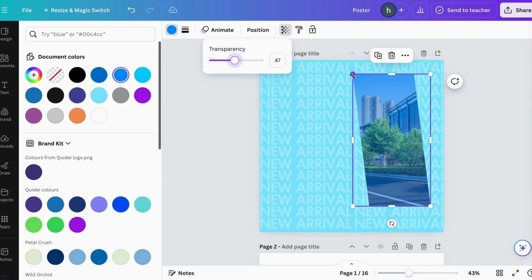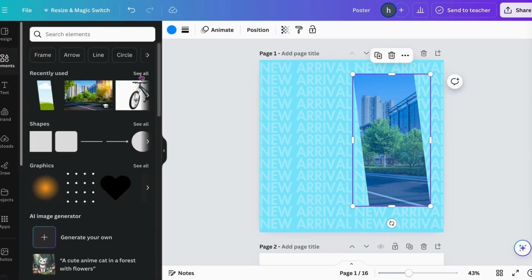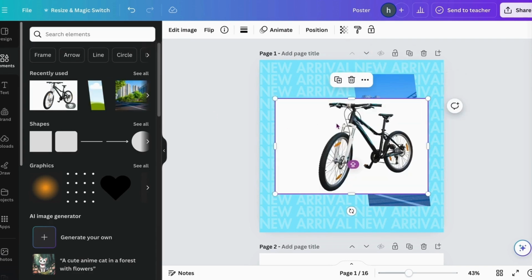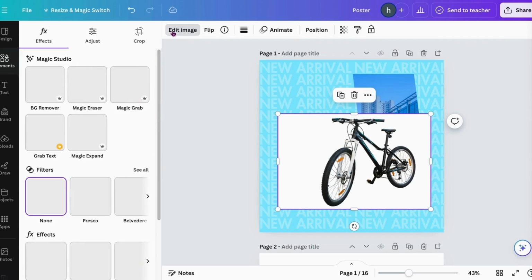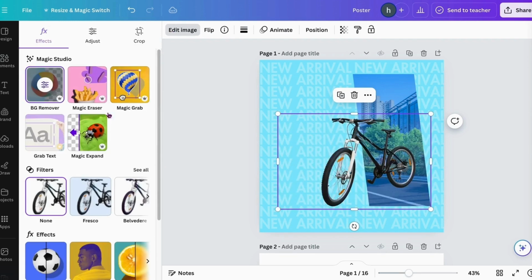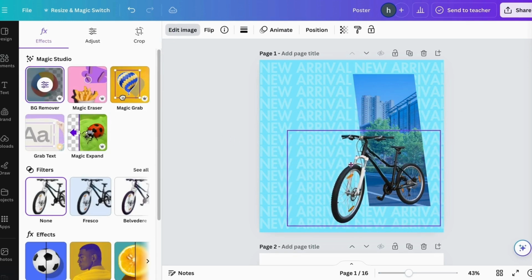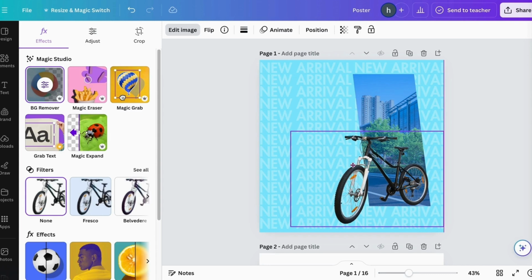Okay, now let me do one thing. I'll put the new arrival product. That is, let's go to elements and I'll just click this bicycle. Okay, and I'll just go to edit image and I'll just remove the background. And what I will do, I will just put the bicycle like this.